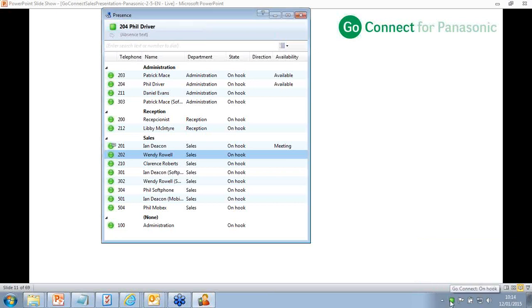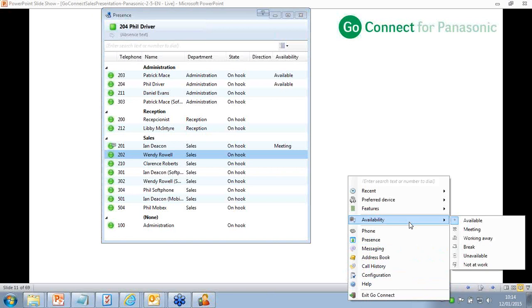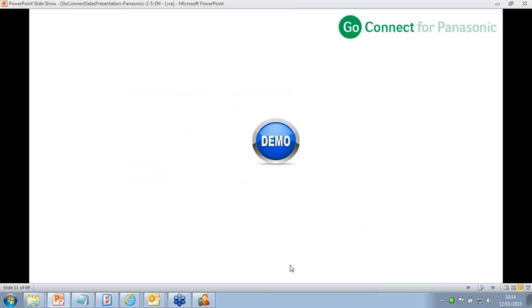We talked about availability. From my system tray menu, that's where I can set it manually. There are various options that can be set now, and there are a few more in 2.5, which we'll talk about a bit later. Each user of GoConnect can show their colleagues what their current availability is, and that's obviously very useful in collaboration, in terms of speaking to users and interrupting people when they're in a meeting, etc. So that's the first thing I wanted to show you.